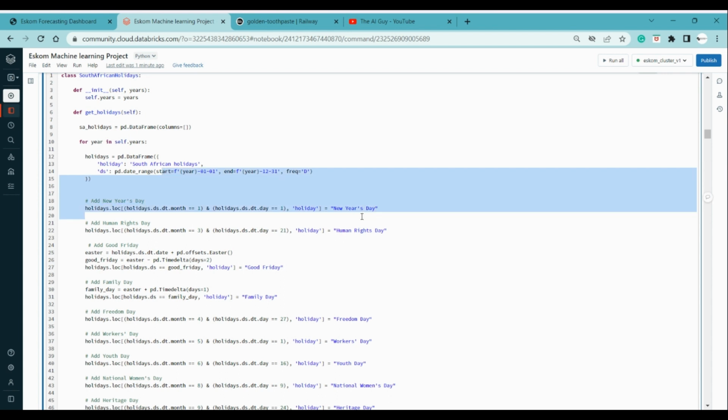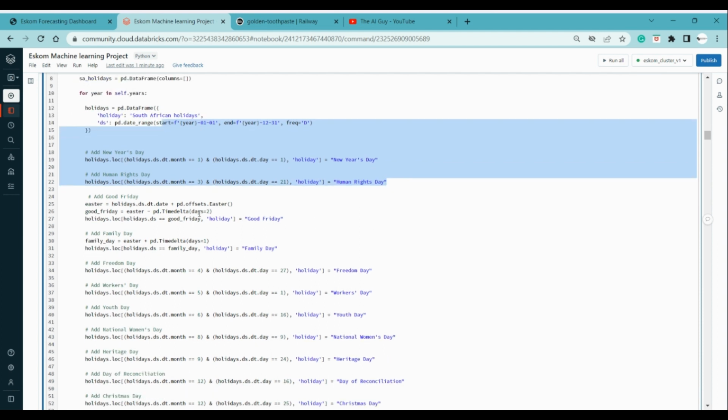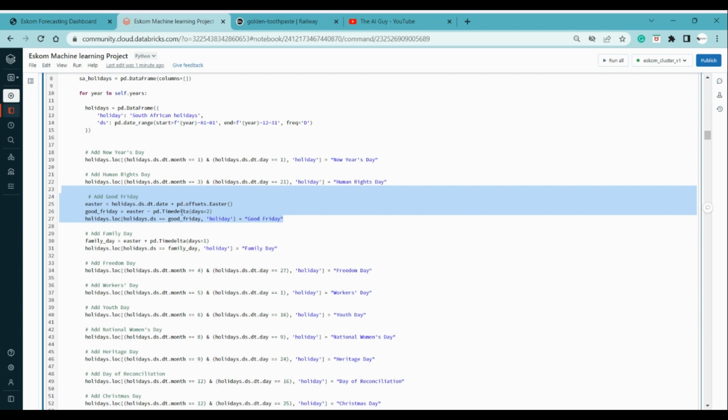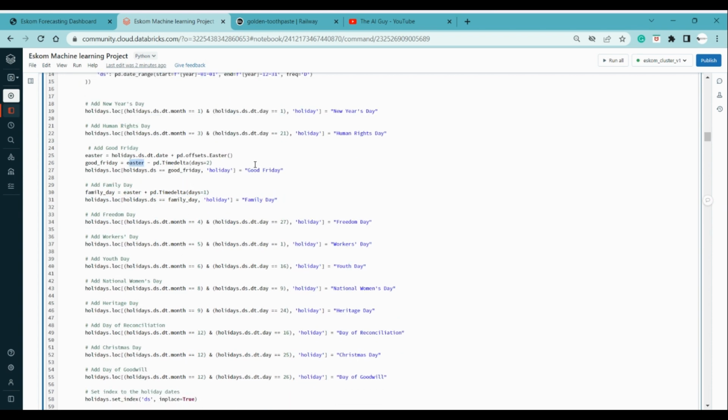Some of these holidays we know are on a specific day. But when you have something like Easter, it's not specific. So what I did here was take the Easter day, because it's always a Sunday, using this Easter function. Then to get Good Friday, because it is 2 days before, I subtract 2 days from this Easter day, right? Then this is Good Friday.